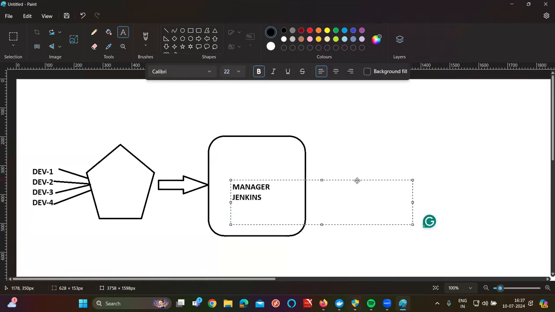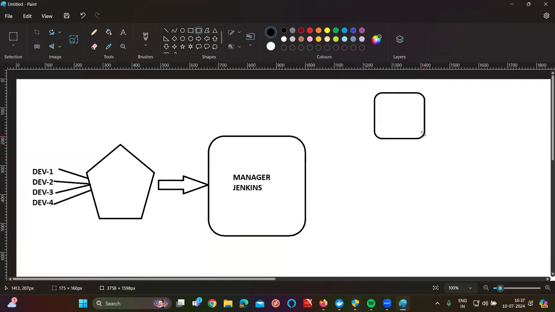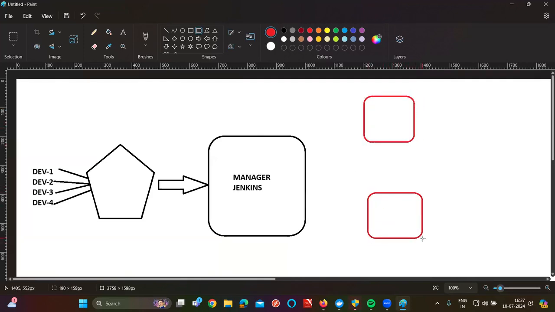The Jenkins will be taking the code, converting it into a Docker image, and doing everything. After that, you are going to deploy the containers to the worker nodes. Let's take it as my worker node 1 and my worker node 2. Let me attach them here and here. This is how the thing is going to work.